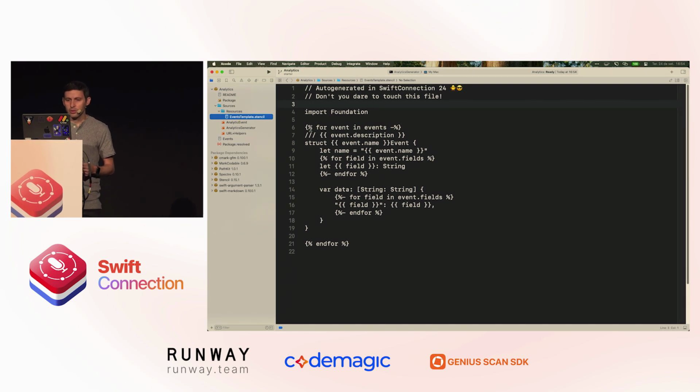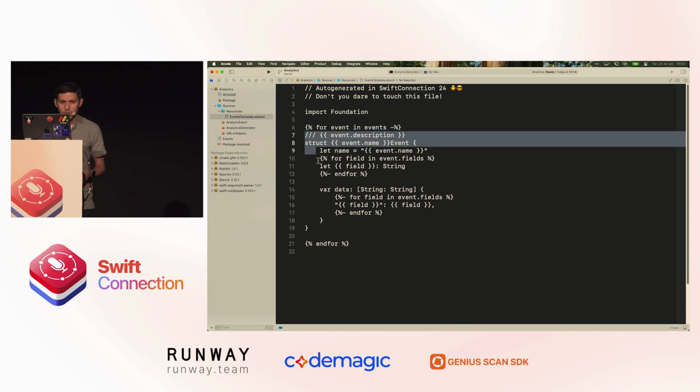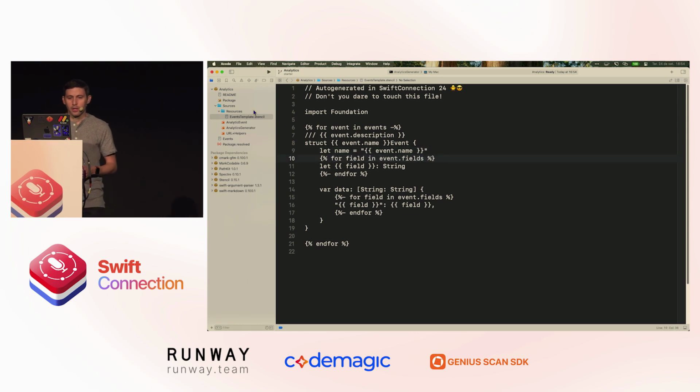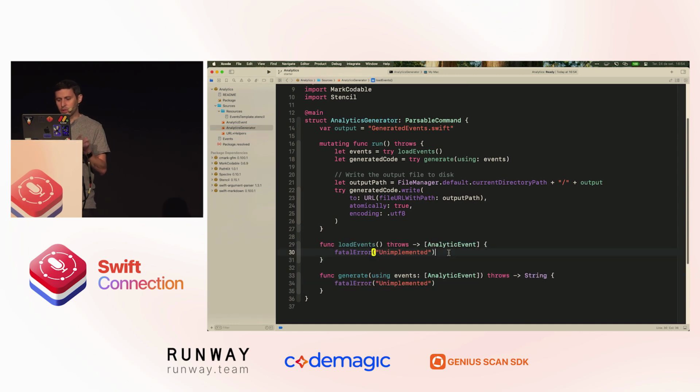You might take a look. So you can see this line here. It actually is going to iterate over those events, and for each one, it's going to generate a different struct with a name, and also it's going to iterate over the fields. All right, so what do we need to do here? We need to load the events.